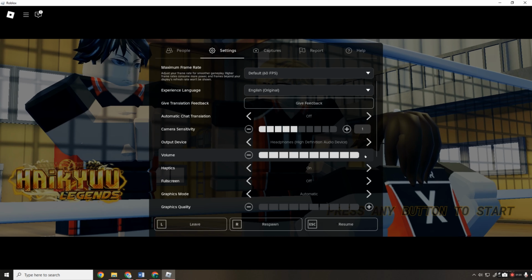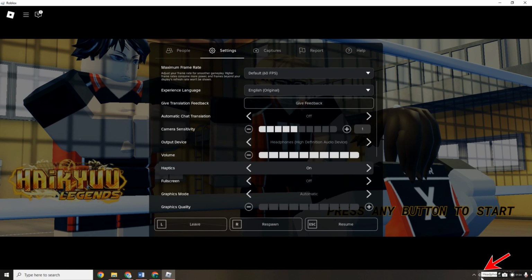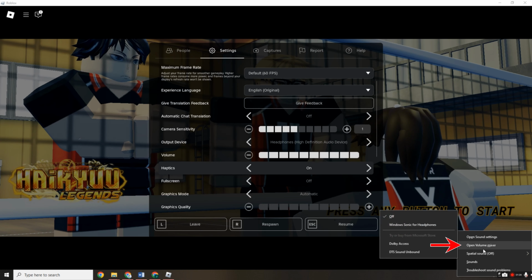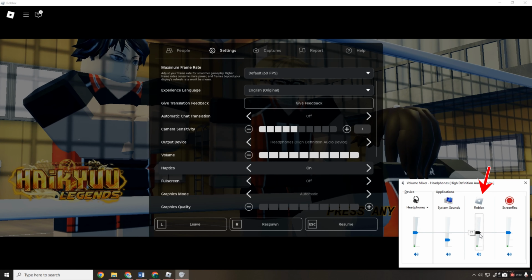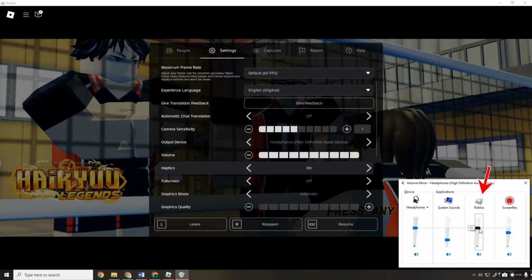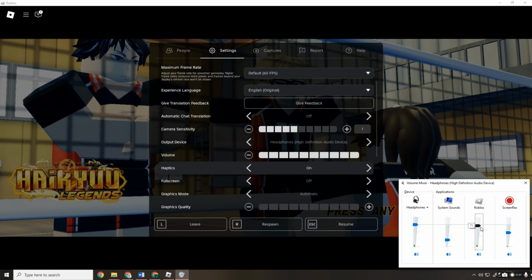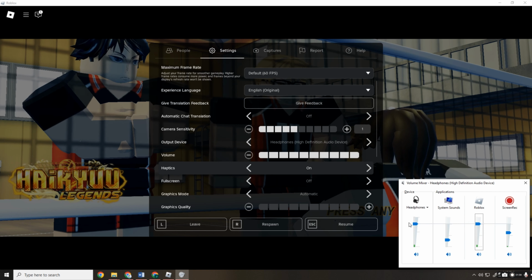You can also go to your speaker option on your computer on the lower right part. Right-click on the speaker icon and then select Open Volume Mixer. Next, you can try to increase the volume for Roblox to a higher level and see if that will increase your voice chat volume in Roblox.